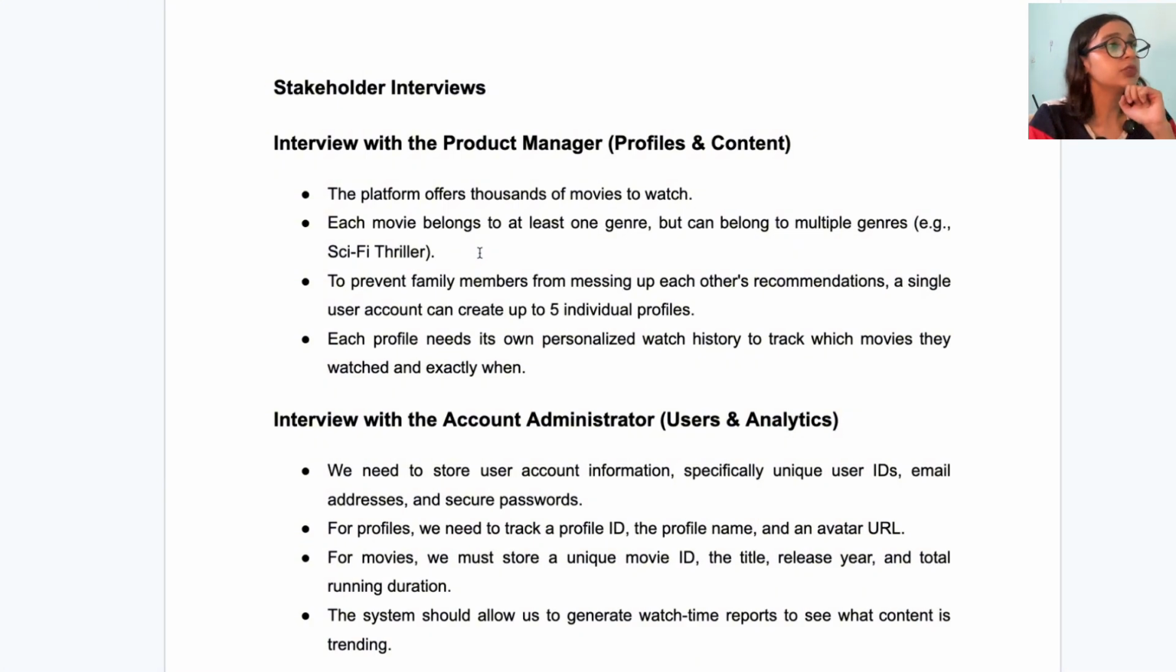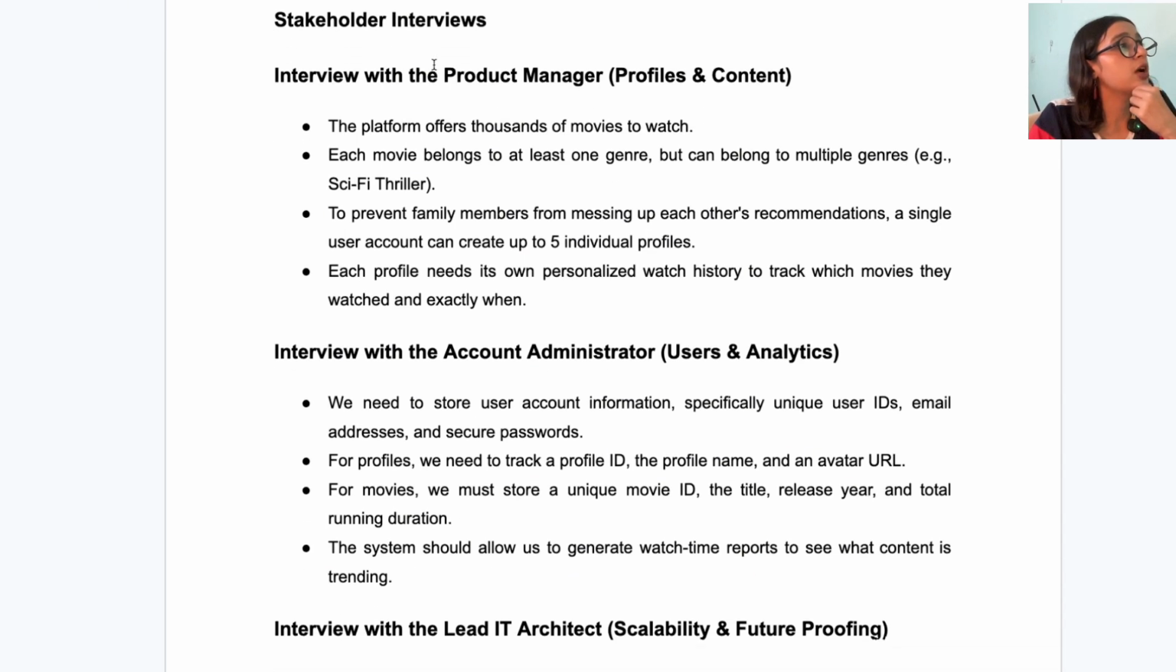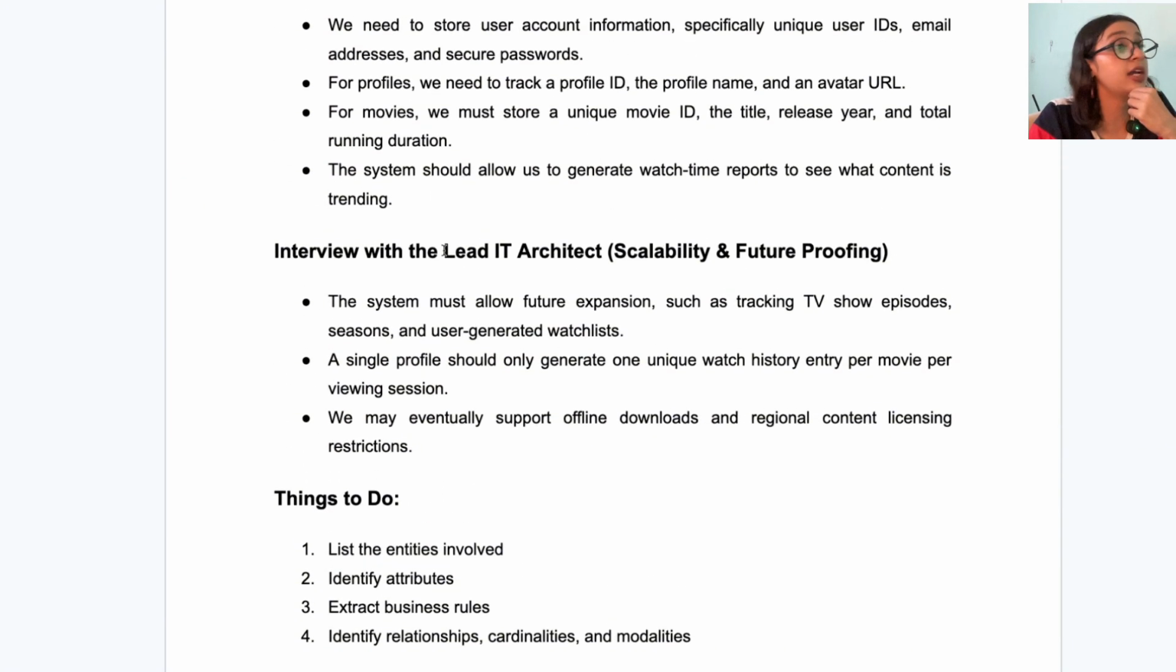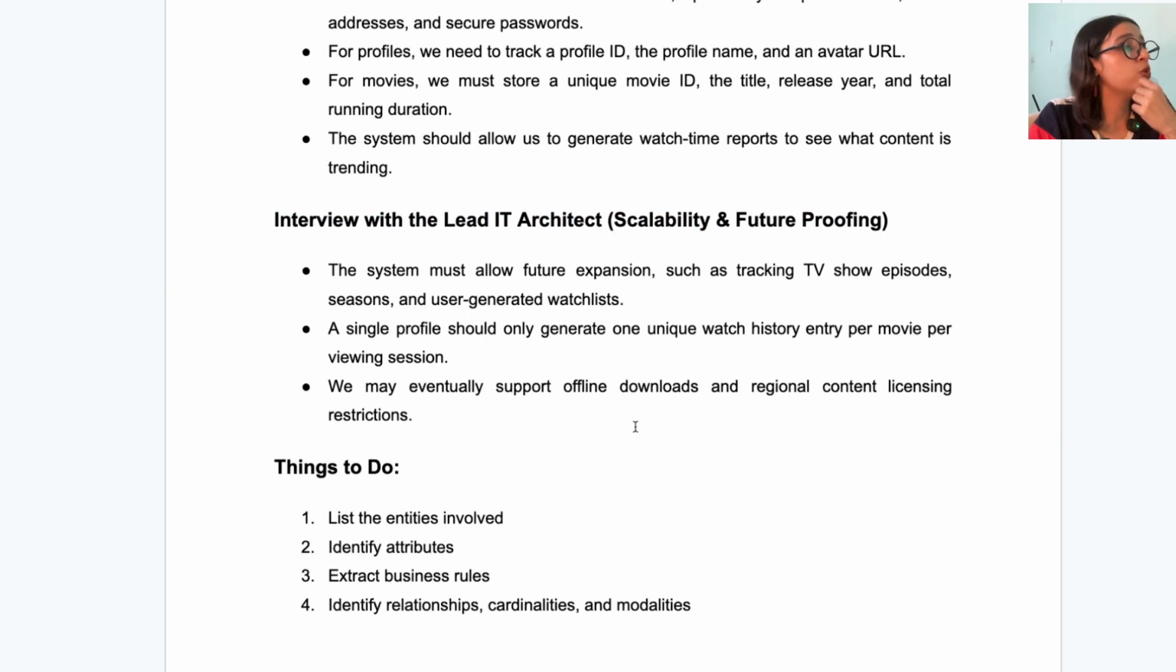Now, we have the interviews with our product manager, and we have the account administrator for the user's perspective. We have the lead IT architect for scalability and future proofing. Now what you need to do is list the entities involved, identify attributes, extract business rules, and identify relationships, cardinalities, and modalities.